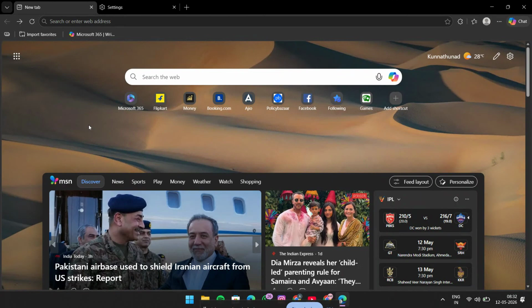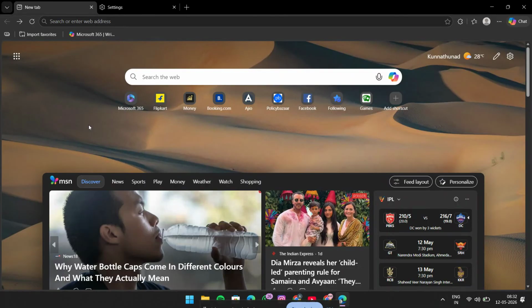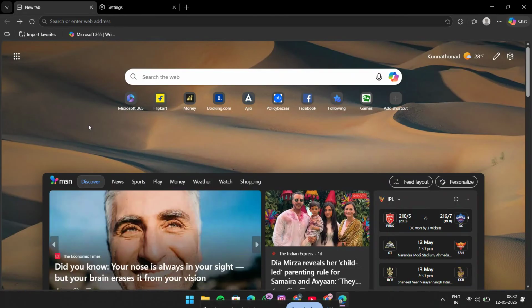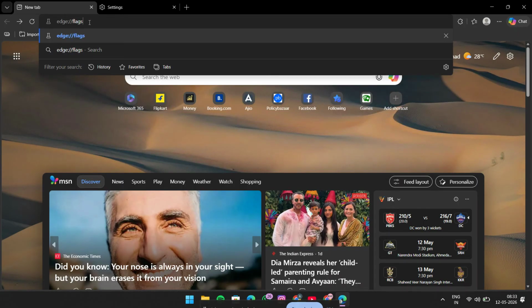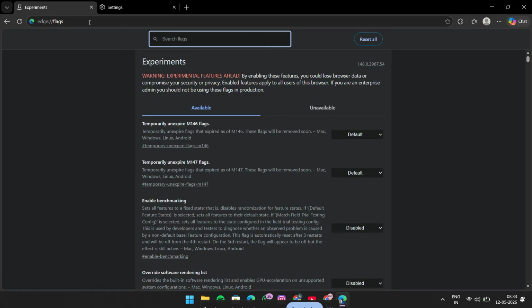First, open Microsoft Edge on your computer. Once the browser is open, go to the address bar at the top and type edge://flags. Then press enter on your keyboard. This will take you to the Edge Experiments page, where Microsoft keeps a list of hidden and advanced browser features.